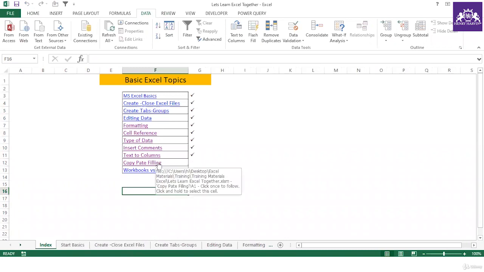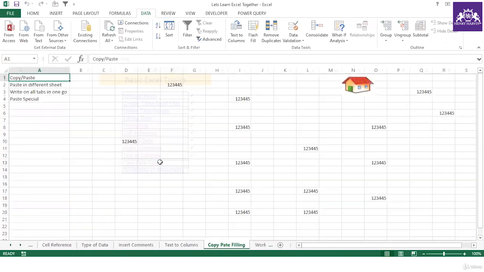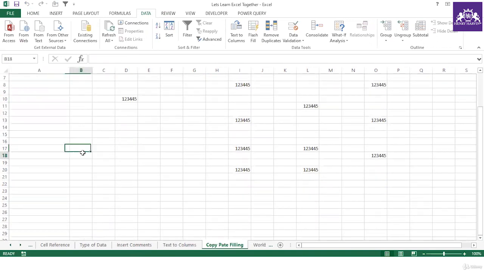So the copy paste filling is also done. Yes, paste special. Guys, paste special, I already covered that, but let me cover paste special once again. The shortcut of paste special is that you can press Alt plus E plus S, Alt ES.